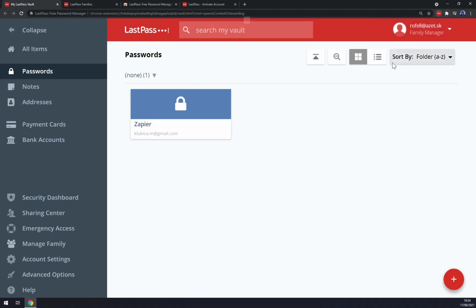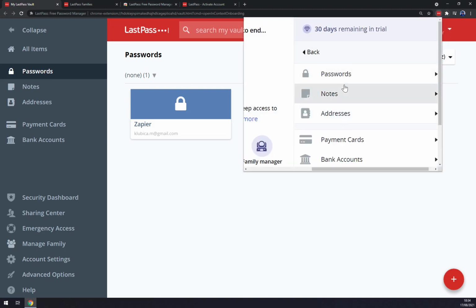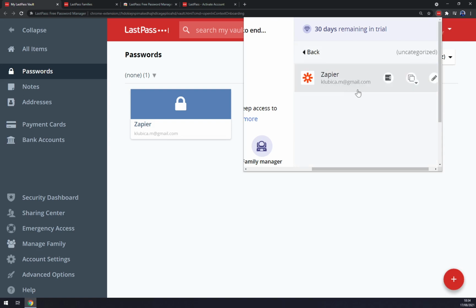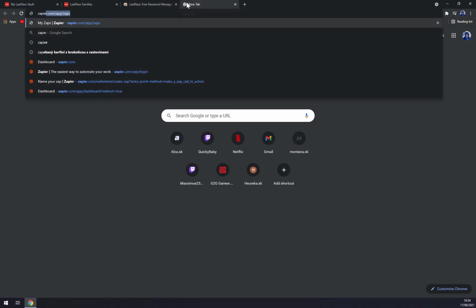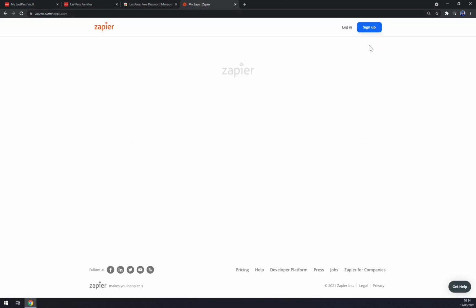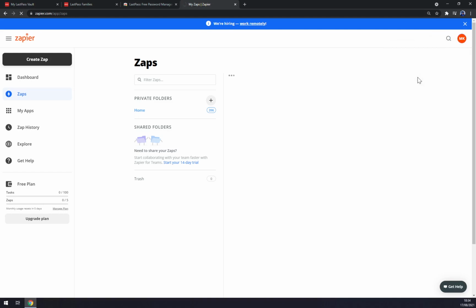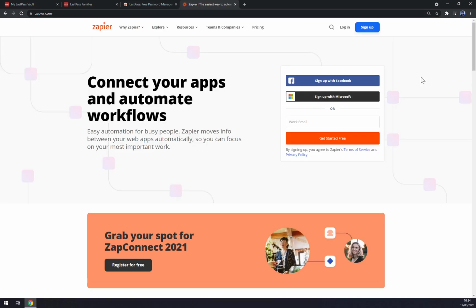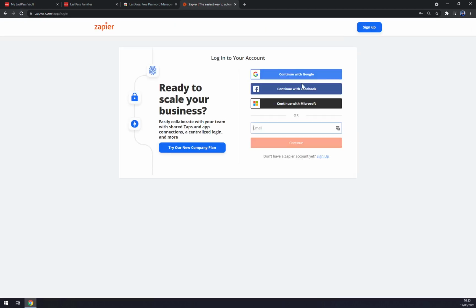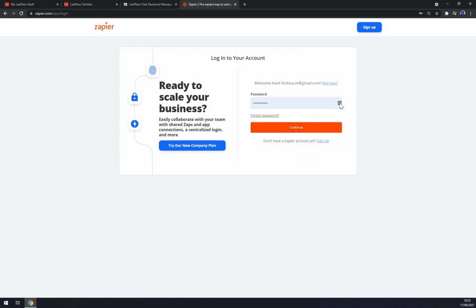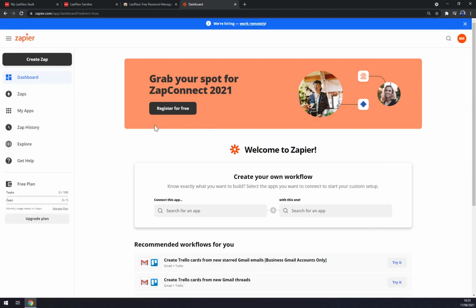We can go to LastPass, all items, passwords, uncategorized, and there's Zapier. So we can go and we can try to use login at Zapier. We have to log out first, obviously. We can log in. And straight away, we have the LastPass. We fill, we click continue, and yeah, here we are.